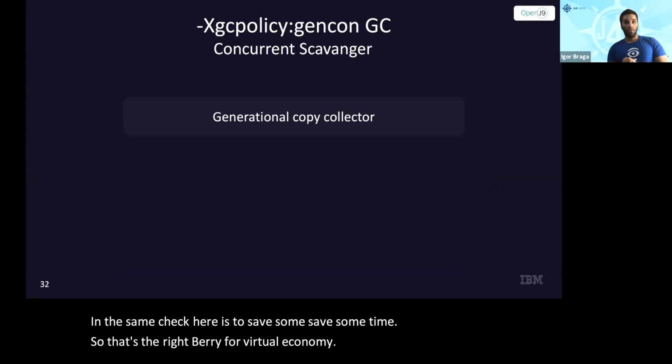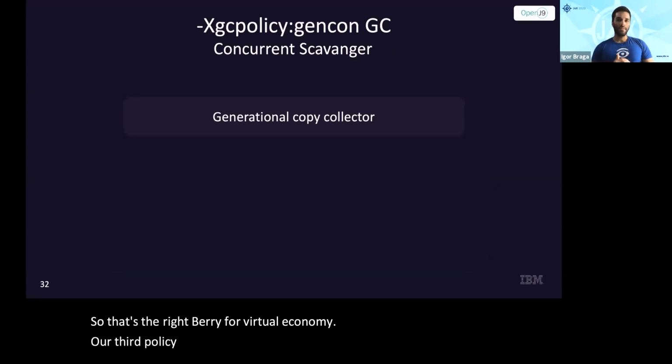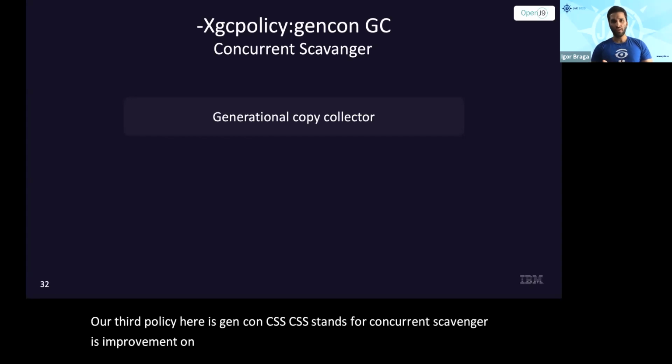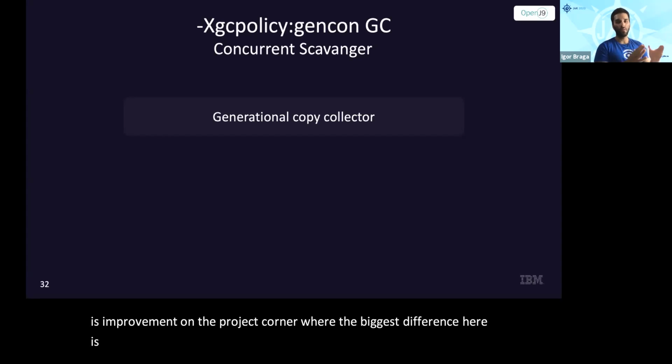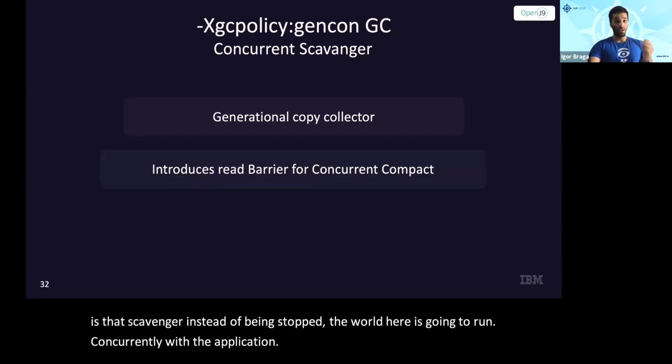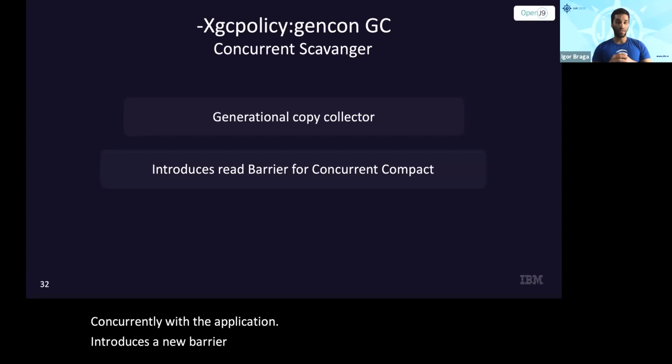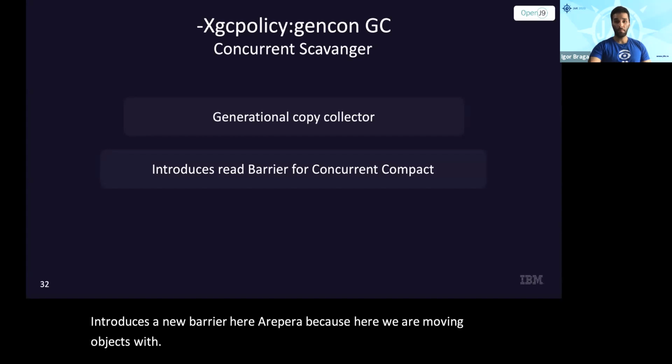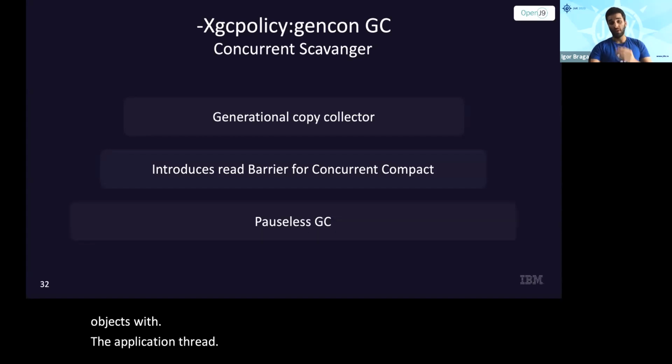Now our third policy here is GenCon CS. CS stands for concurrent scavenger. It is an improvement on GenCon, where the biggest difference is that scavenger, instead of being stop-the-world, is going to run concurrently with the application. It introduces a new barrier, a read barrier, because here we are moving objects concurrently with the application thread. Sorry, it is considered a pauseless GC.